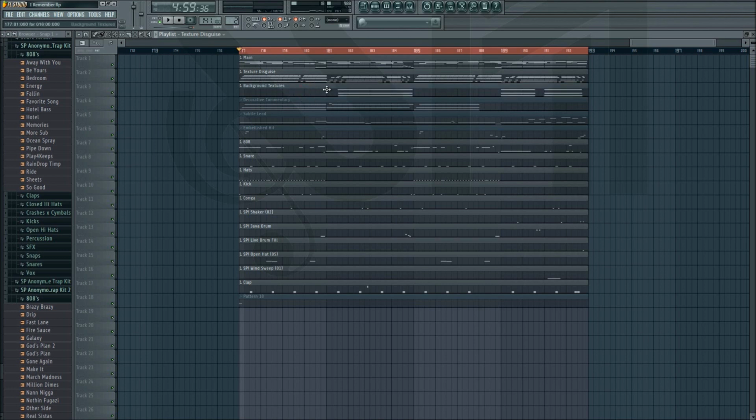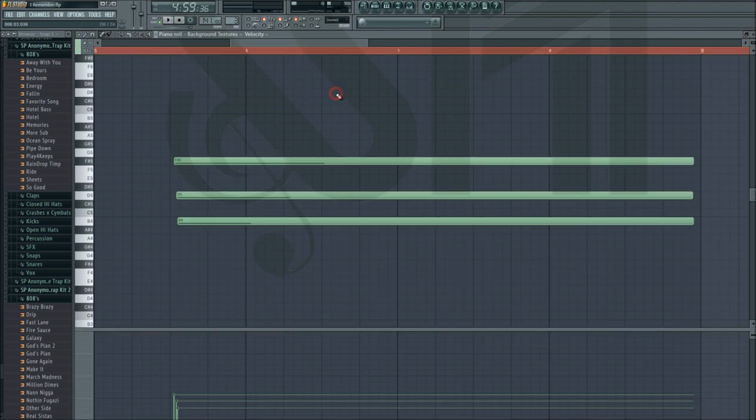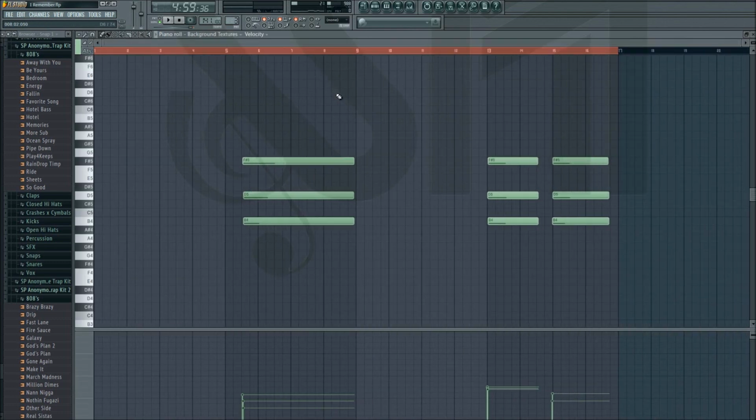So we're going to go for some more texture. I'm going to add some background textures now, okay? And we accomplish this. And this is more texture to be felt. Remember, texture truly is to be felt, not to be heard. So here's some background textures.